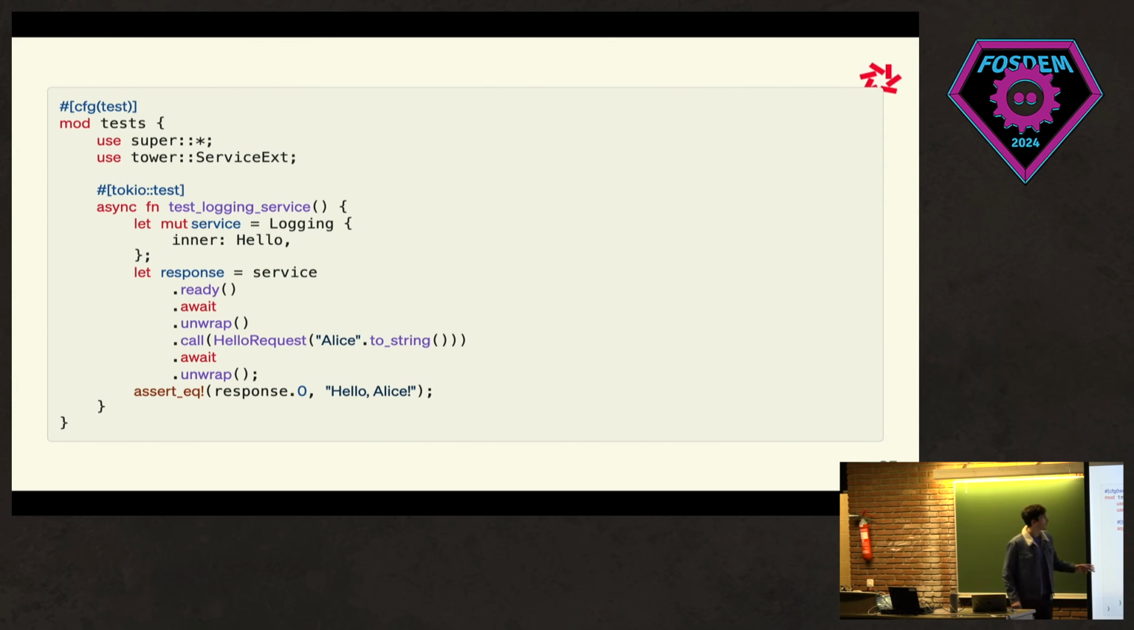So this is how you would instantiate your logging service. It's wrapping the hello service, and then you call it the exact same way. It's obviously not going to show up during a unit test, but now you have logging on top of your service. And that logging service is usable for some other services. Tower HTTP has a bunch of services that are ready for metrics, tracing. It works a lot like that.